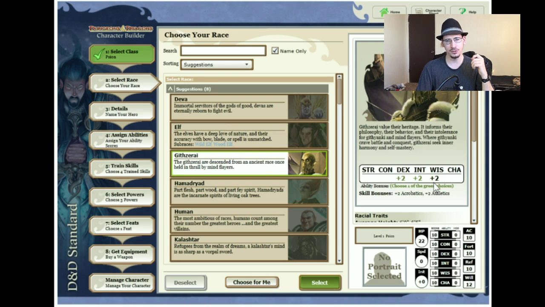Githzerai, their main stat is wisdom. You can choose a +2 to dex or intelligence. They are a very Zen-like race. According to their description, they seek inner harmony and self-mastery. So if you were playing a monk, having a Githzerai would not be a bad way to go, especially if you take the wisdom and dexterity.